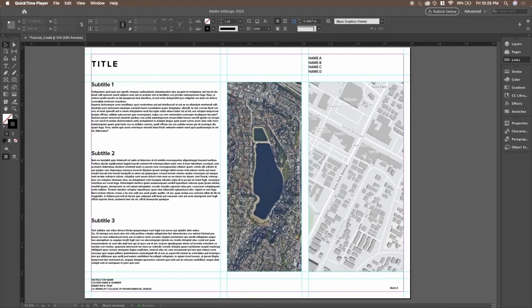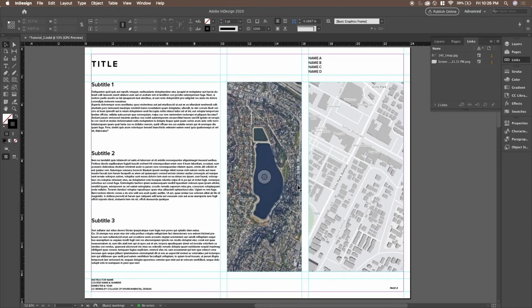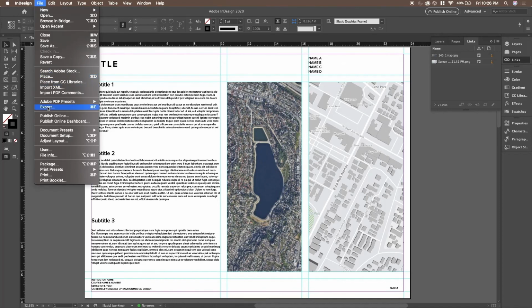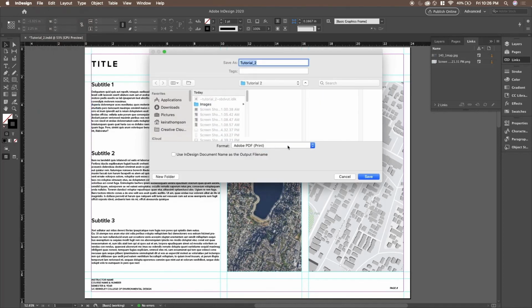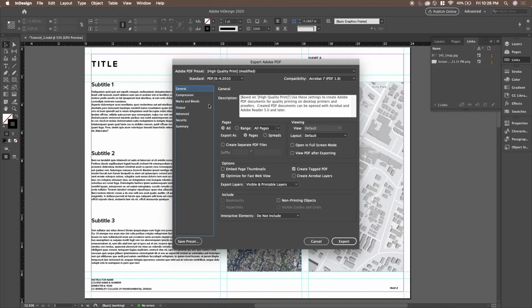Now that we have our images and text added to our document, making sure that all of those links are embedded, we can go ahead and export as our final step. So we can select File and Export. We'll want to make sure this one is as a PDF and save it into your desired folder. When we select Save, we'll get an assortment of options here.